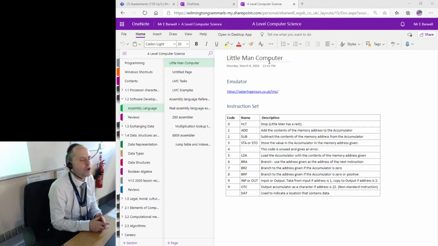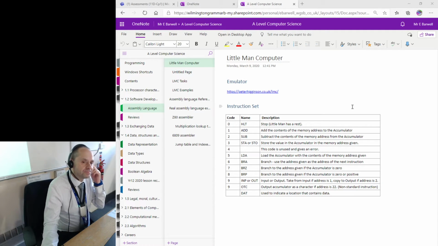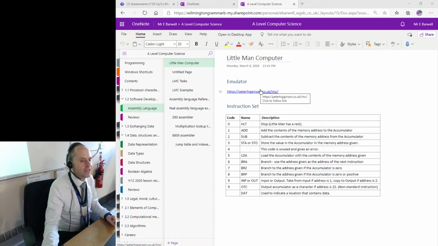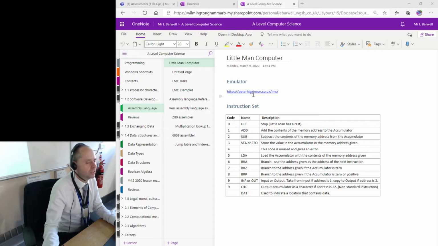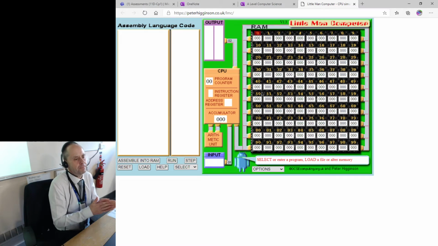It's an abstract computer. There is a link to an emulator. There is a bigger emulator that does ARM style CPUs, but we're going to look at this one first. Just click on that link. If you can't open the OneNote, just search for Little Man Computer and it'll bring this up.